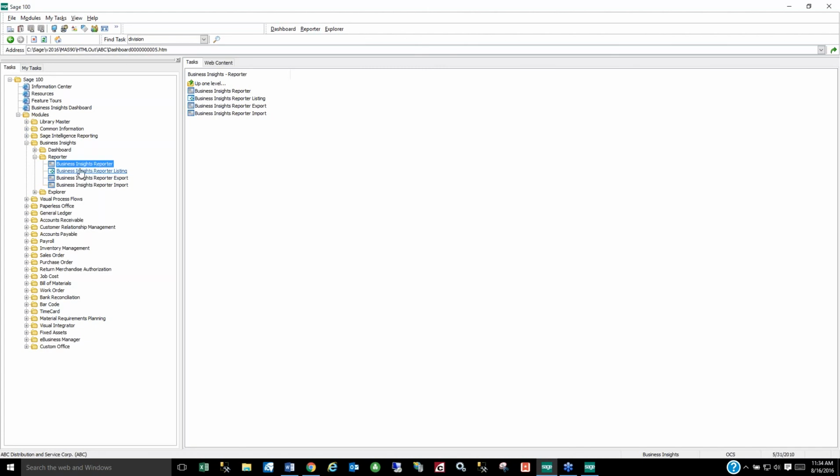It also gives me the ability to run a report on the reports that I've created. And it has import and export, meaning I could import and export Business Insights reports from other systems and bring them in here. So basically, the reporter is a Crystal Reports wizard that can create some fairly nice and simple reports if you have an understanding of databases.